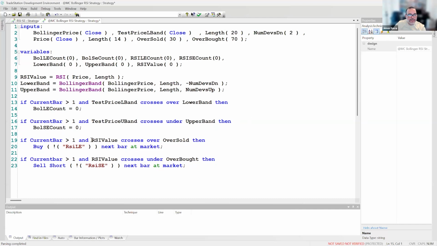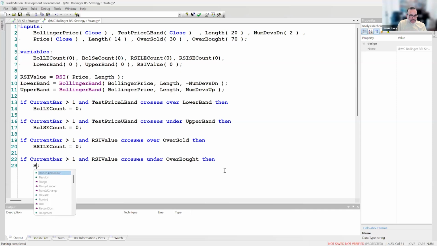All right. So I do need a counter for, I set up counters for the RSI. So we're going to replace that in here. RSI LE count equals 0. And for this one, when the overbought happens, RSI SE count.